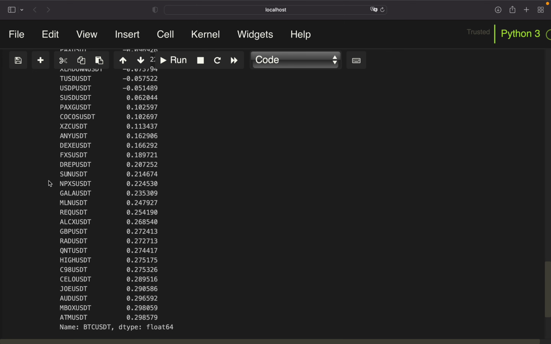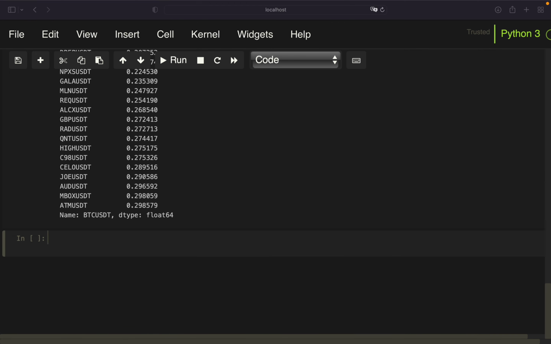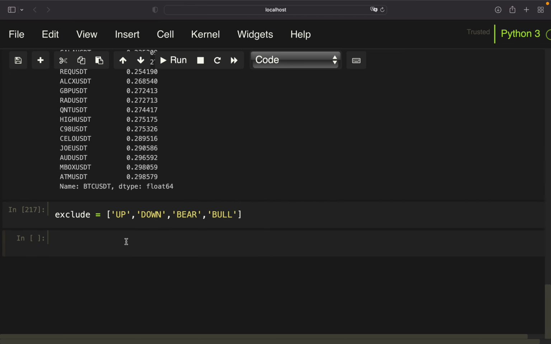Last but not least, let's find the highest correlated cryptocurrencies. In order to get meaningful results, let's exclude the leveraged tokens. So I'm using a similar approach as I was using in one of my previous videos. I'm just creating a list containing the words indicating that this is a leveraged token. So a leveraged token, for example, is BTC up USDC, BTC down USDT, and so on. And I'm simply filtering my relevant list for those cryptocurrencies containing one of those words.